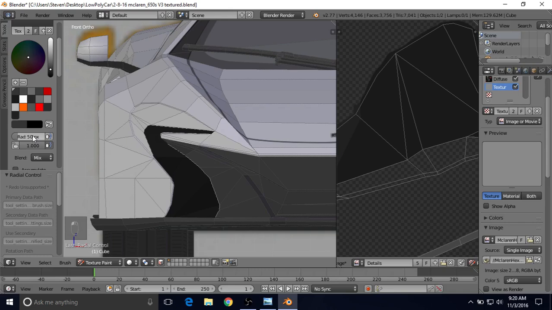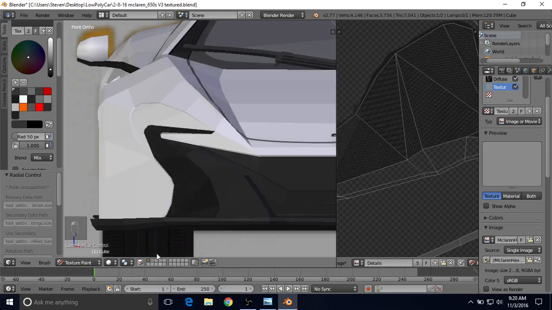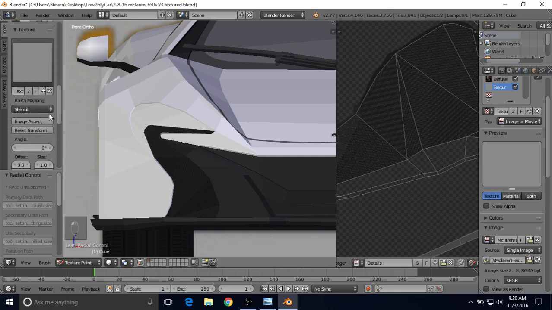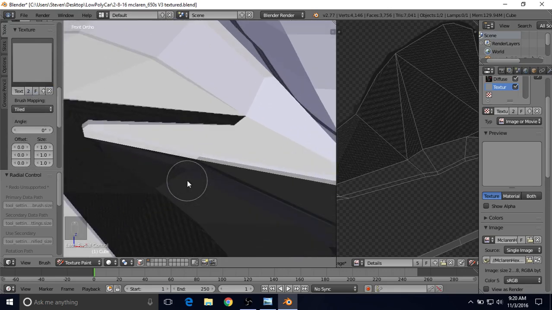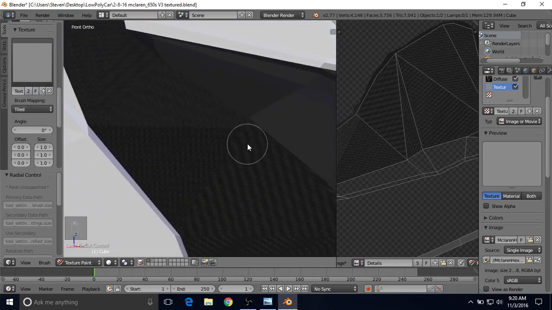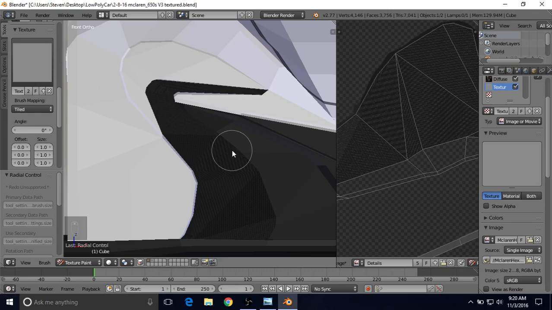We'll try it again. Go to 50 pixels or anything. Any bigger brush size is fine. And now I'm just going to try painting on this. And we'll see what happens. Just paint over the whole surface. Then click on this. And get out of your stencil mode. Choose anything other than stencil. And you can take a look at it. You can see like this is not looking correct. So that's fine. We're just going to Control Z it.